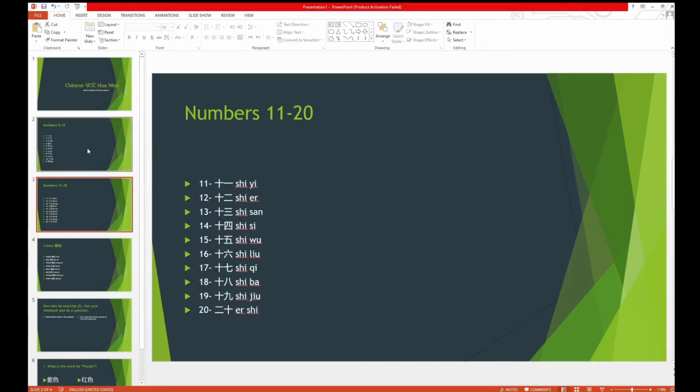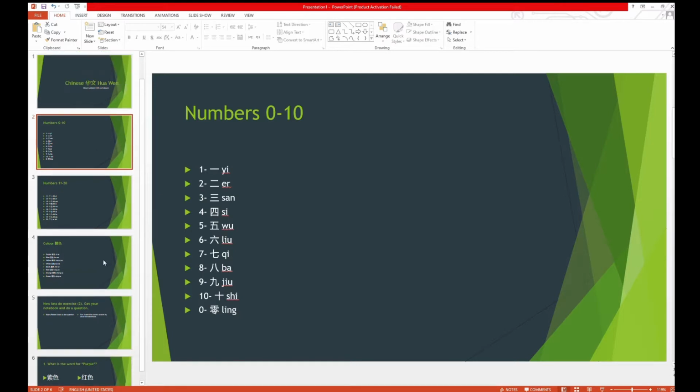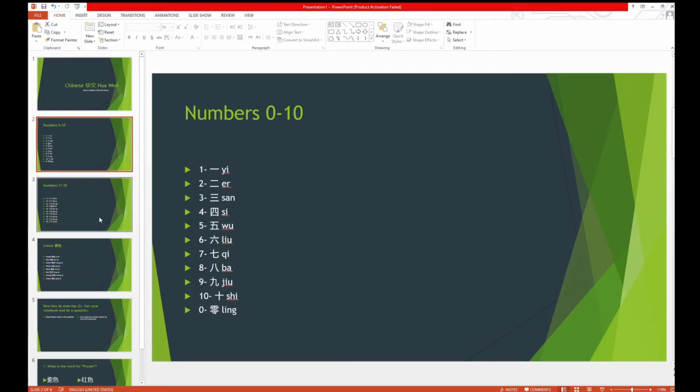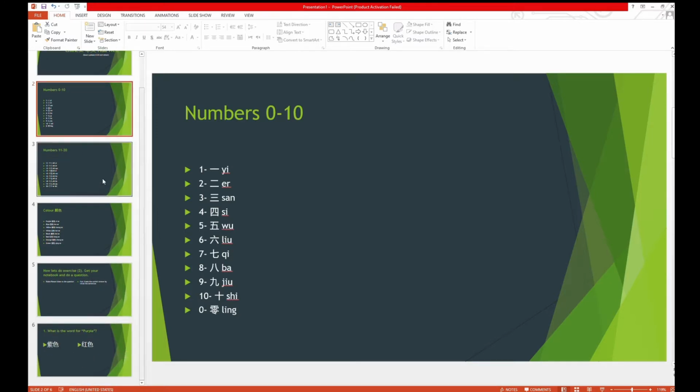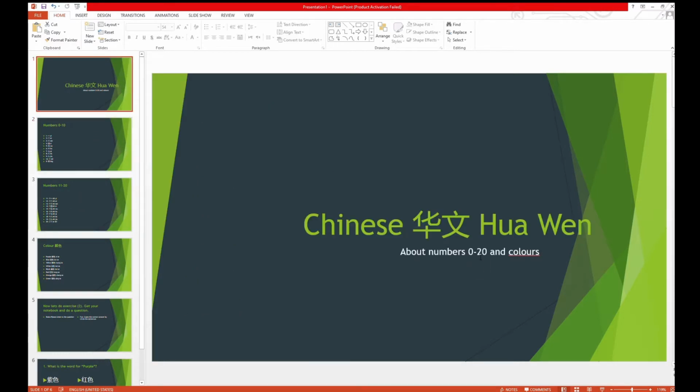Now, you have to remember these 1 to 0, because there are quizzes right there. It's not just colors that you have to name, okay? Numbers you also have to know. These are important. So remember, now we're going to go 0 to 20.